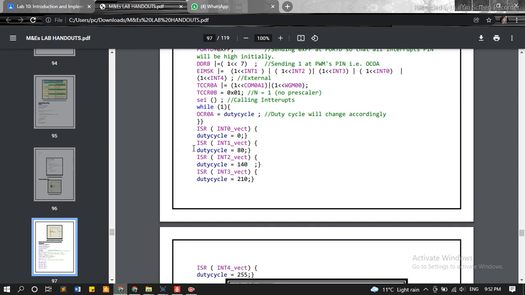Here we create four situation duty cycles. First we change accordingly in the simulation with the buttons: duty cycle 0, duty cycle 80, duty cycle 140, and duty cycle 210.